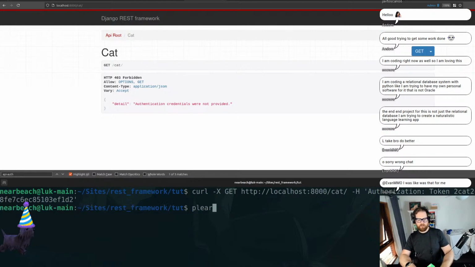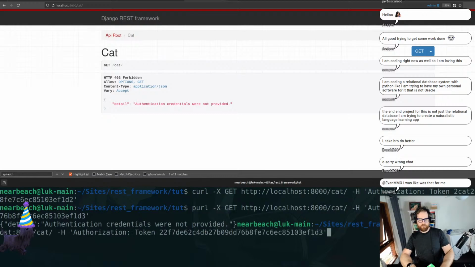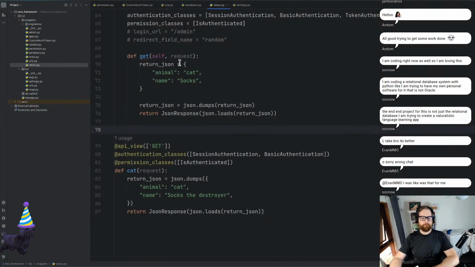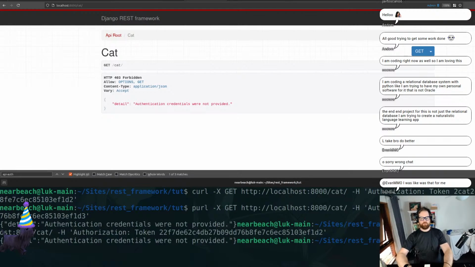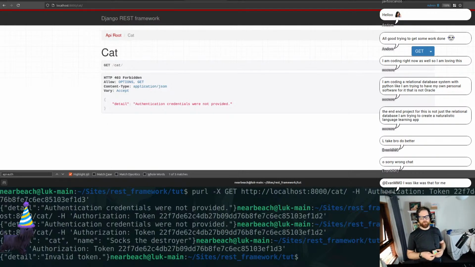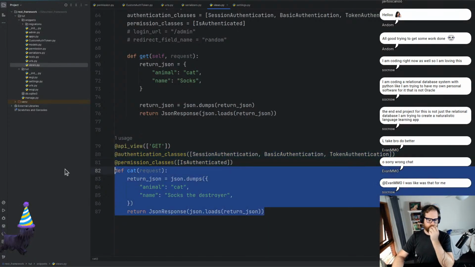Details, authentication. All right, cool. Now that's the right one. Okay. No. Oh, because we've got to add in the token stuff in here. So token authentication needs to be added in also. There we go. Invalid token. All right, cool. So it does work with the methods, even though this is just a simple view and stuff like that.